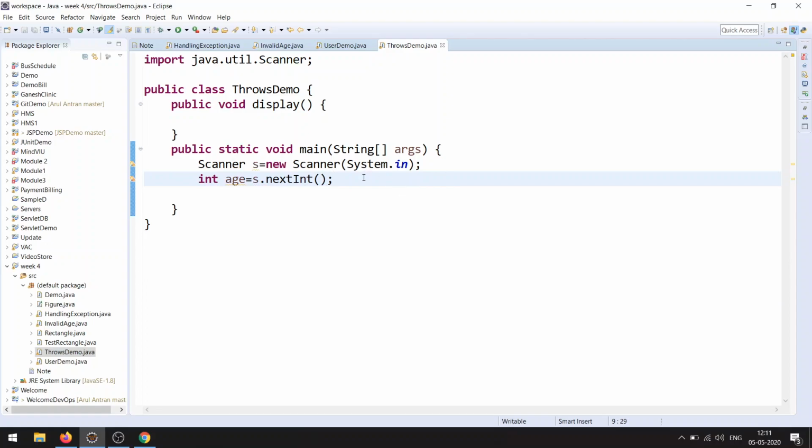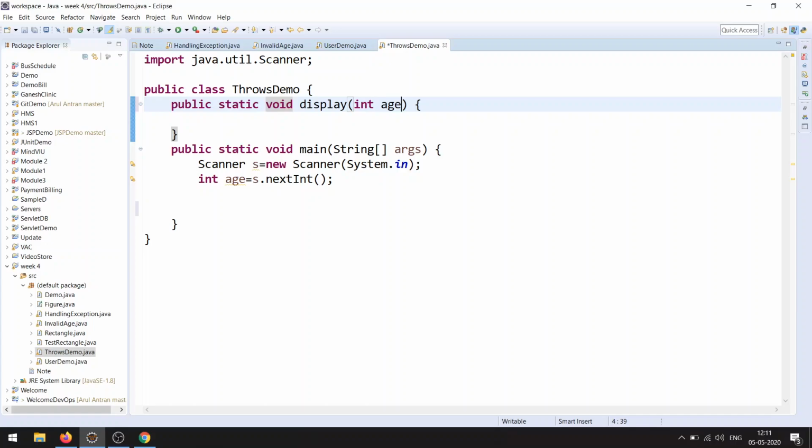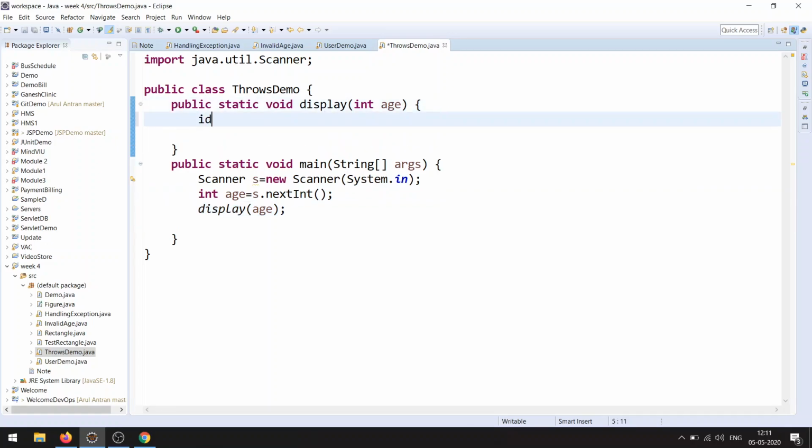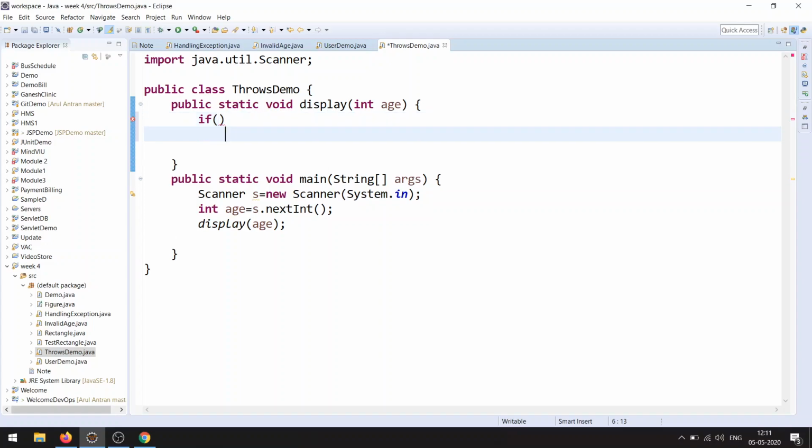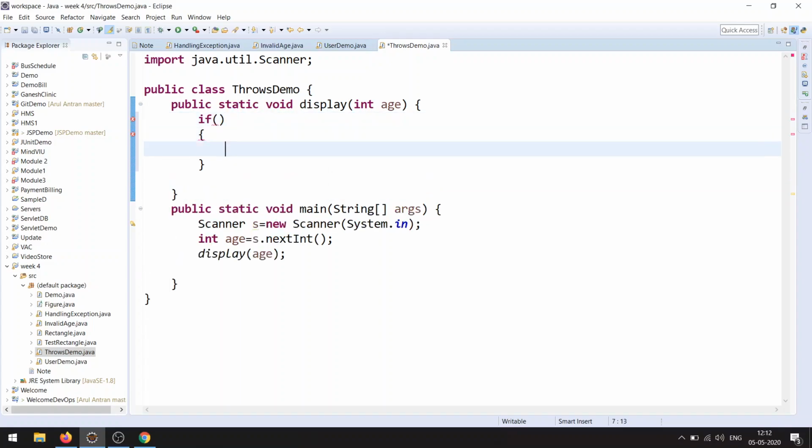Now I'm going to invoke the display method, so better I will make it static. If it is static, I can invoke the method without creating an object for it. So now I'm going to invoke the method display, and I'm going to pass age as an argument, right? So here we are reading the age and passing it over here. Inside that, I want to check whether it is less than 18 or not. In this if statement, I'm going to check the value of age.